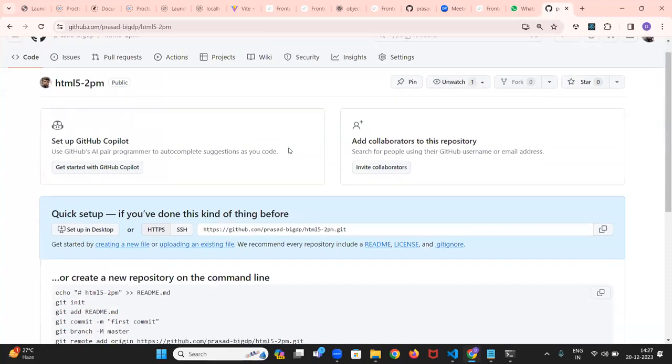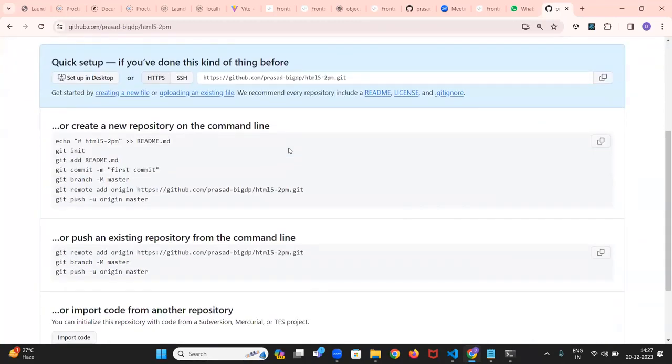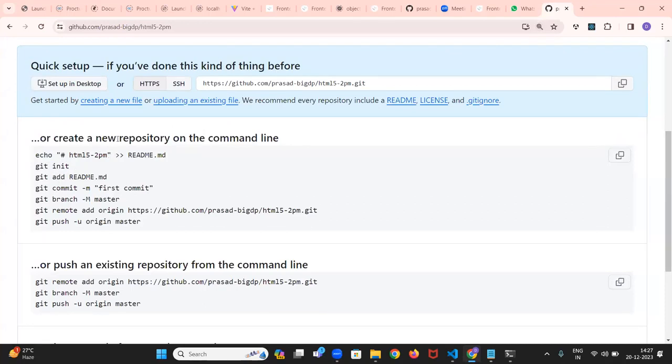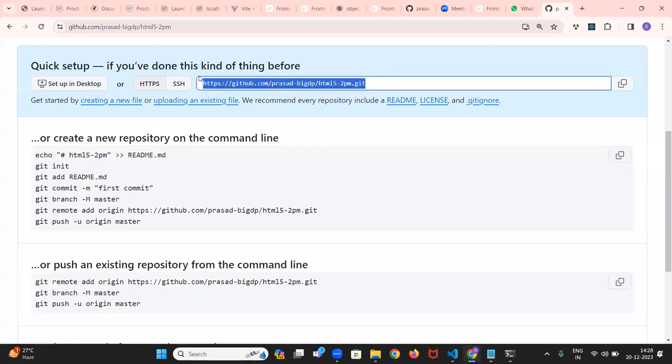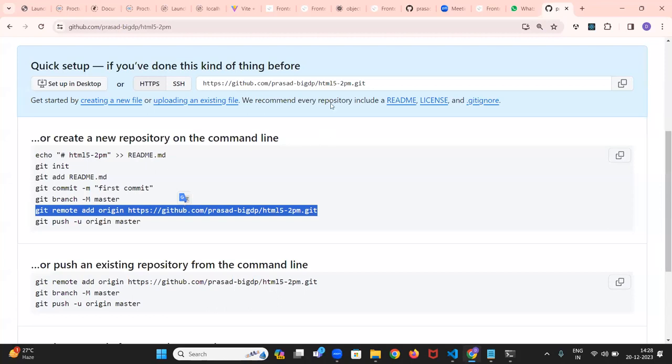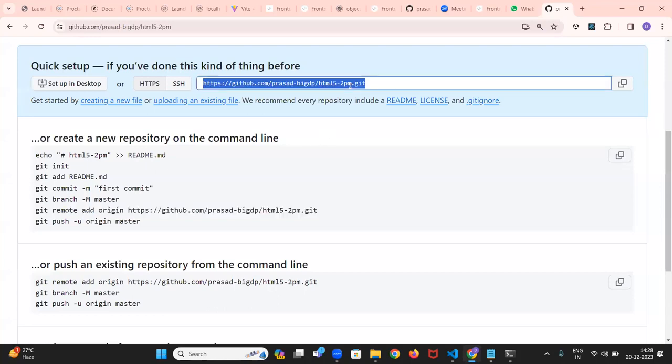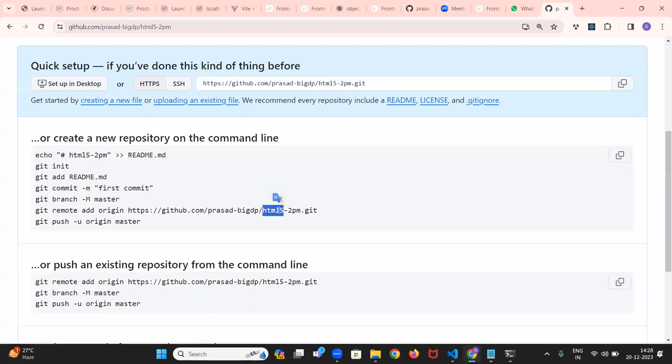Then, sir, GitHub only will tell you what commands to type. See, GitHub is telling me git init. If you zoom in, see, GitHub is telling me git init, git add, git commit. After that, it will give you this link. Copy this link, sir. Now you have to write this line. You can copy the link and type it, or copy this whole line, your wish.